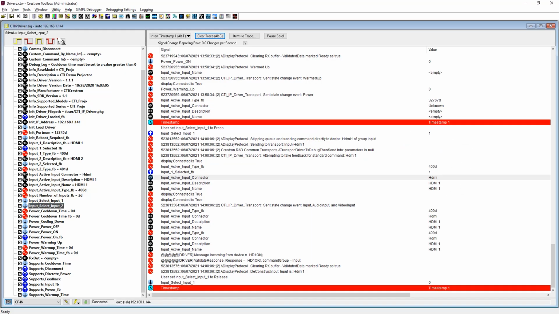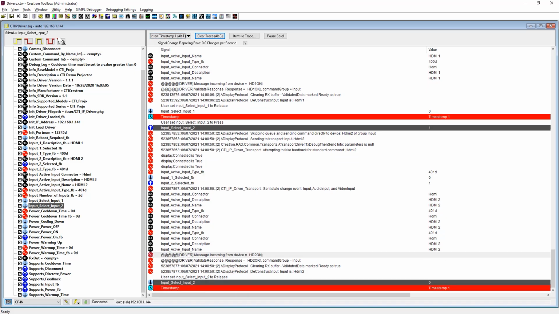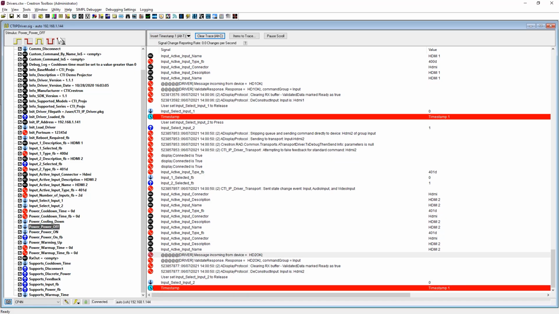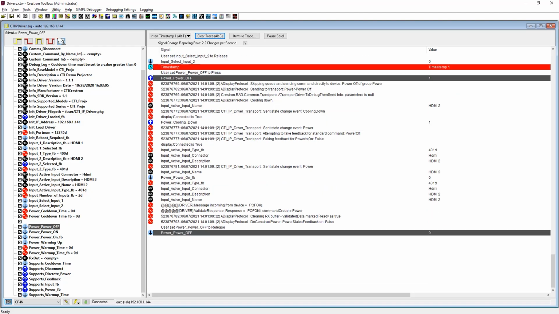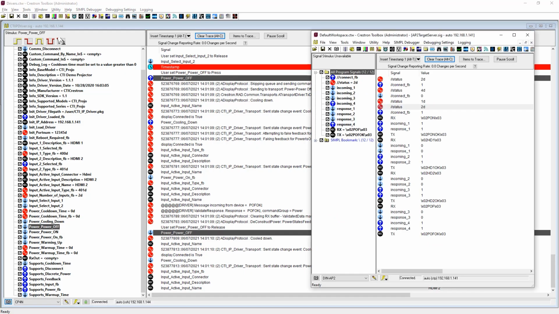Let's try input 2. Here we see our feedback and we see our status has updated. Once again, turning the system off. We can see that the power on feedback signal has gone low, indicating that the unit has turned off. All outgoing messages and incoming responses from our emulator have been processed by our driver.